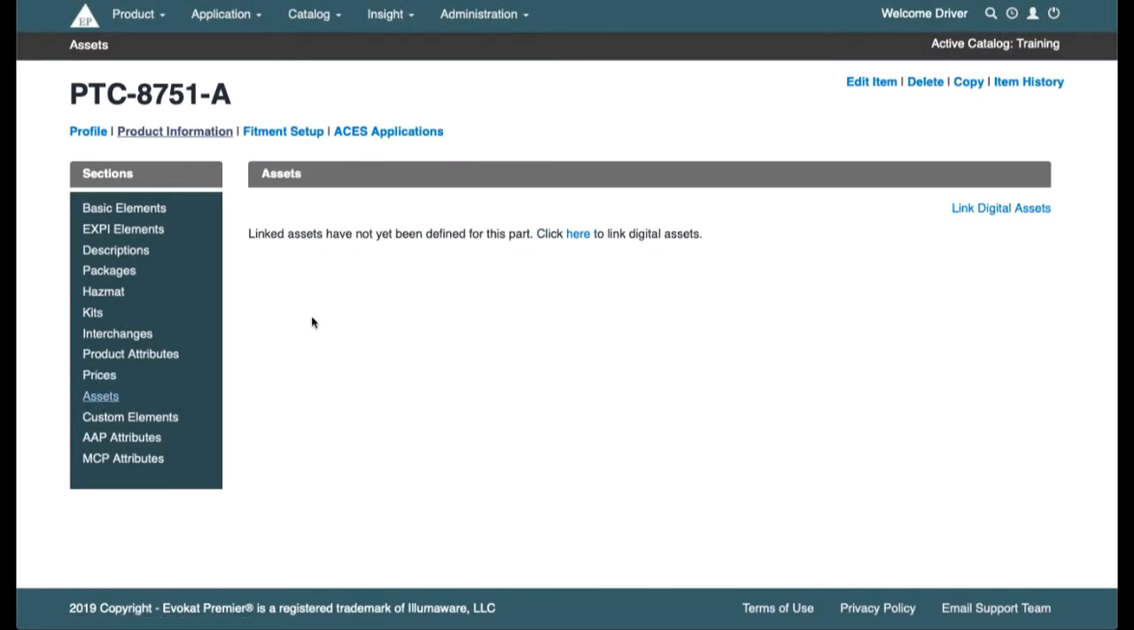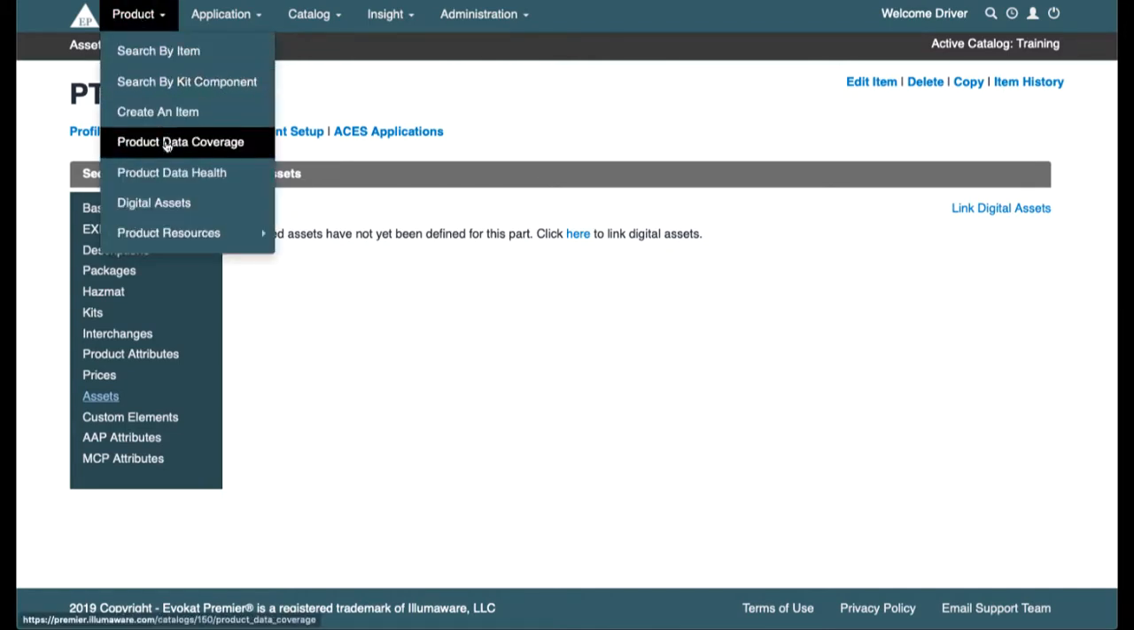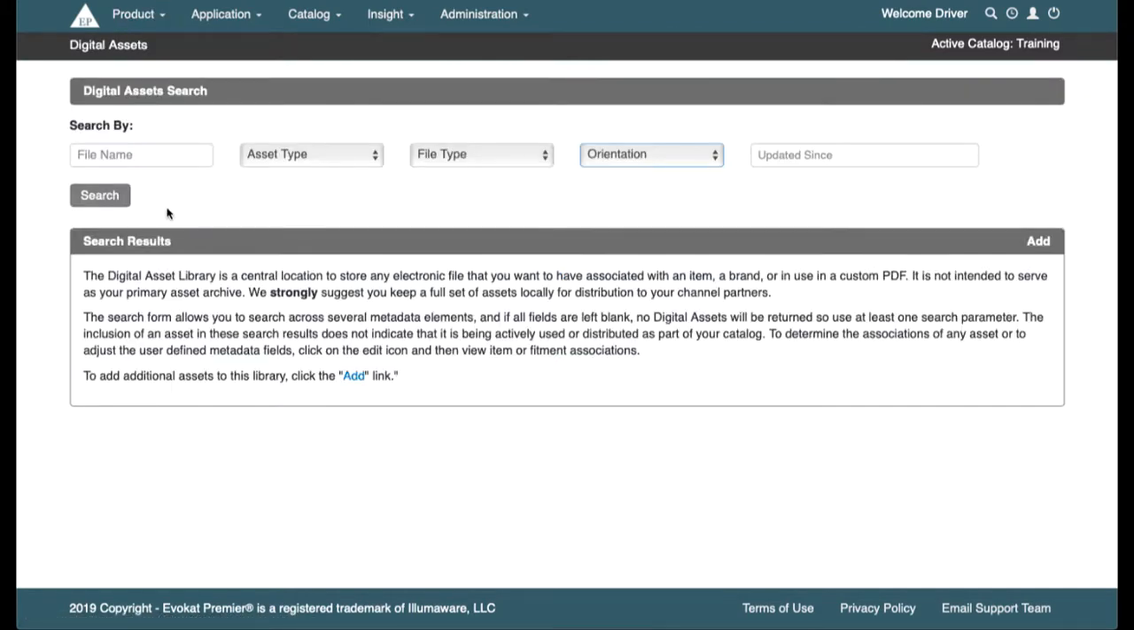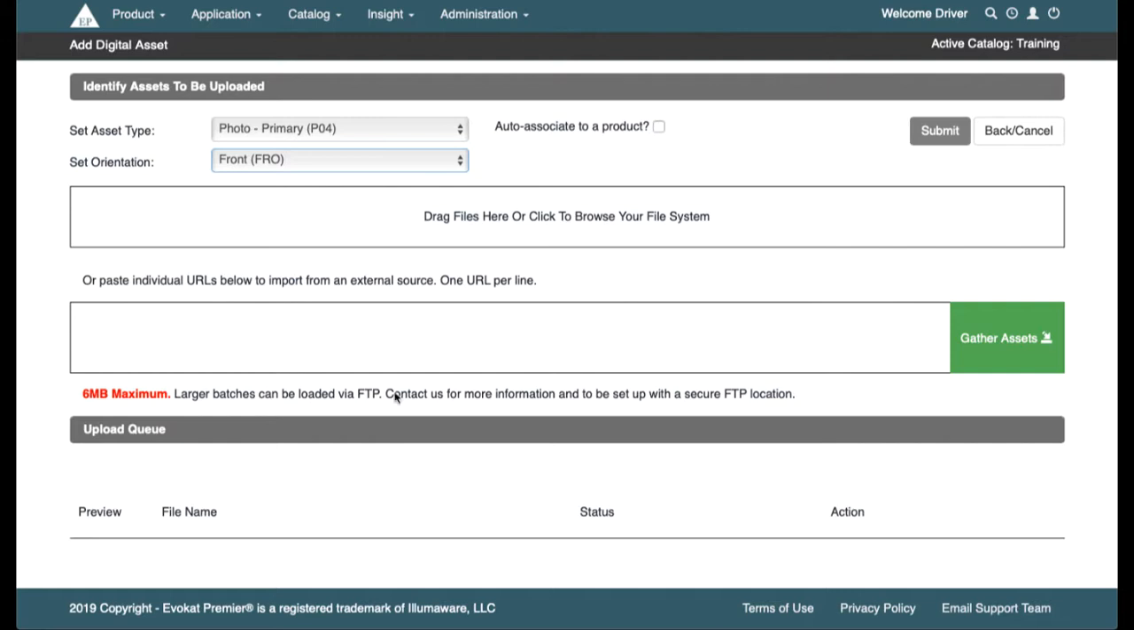Assets, digital assets, can be any kind of file that you want to load, product image, brochure, whatever you need to do. There's a couple of different ways that you can load images into the system. Back under this product menu and digital assets, that's where we can create new items. So from this page, I can search for an existing item if I know something's out there, or to add new, just click this add link, and I can drag images directly to this page. I can put in a series of URLs if I have them hosted somewhere and then gather them that way.